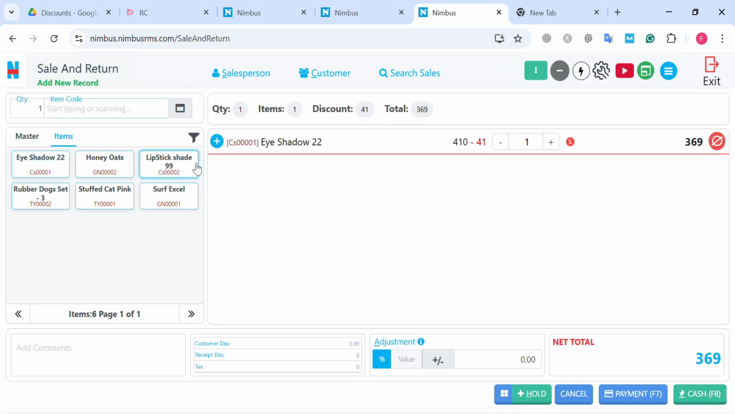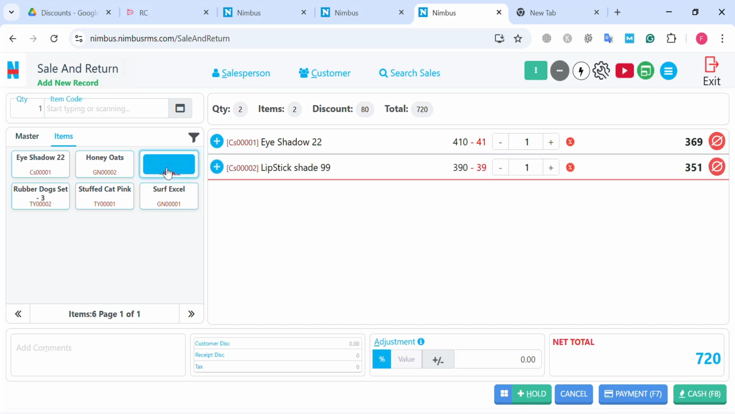So when I'm going to load these two items that I configured, I can already see that a discount has been applied. So this was the visual representation of this discount.